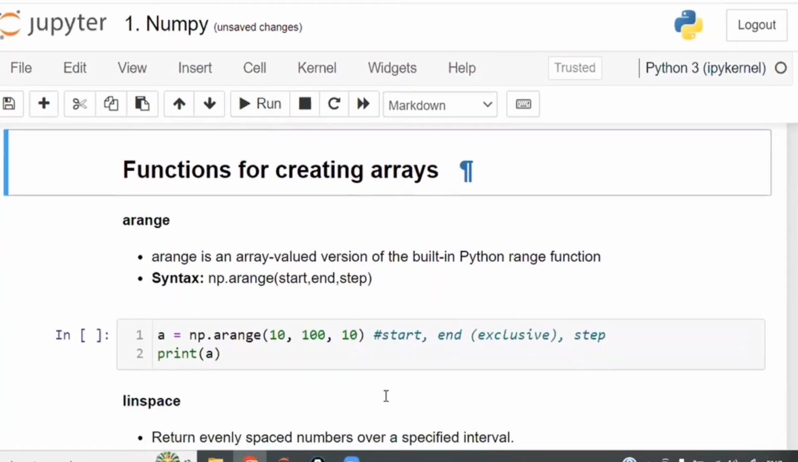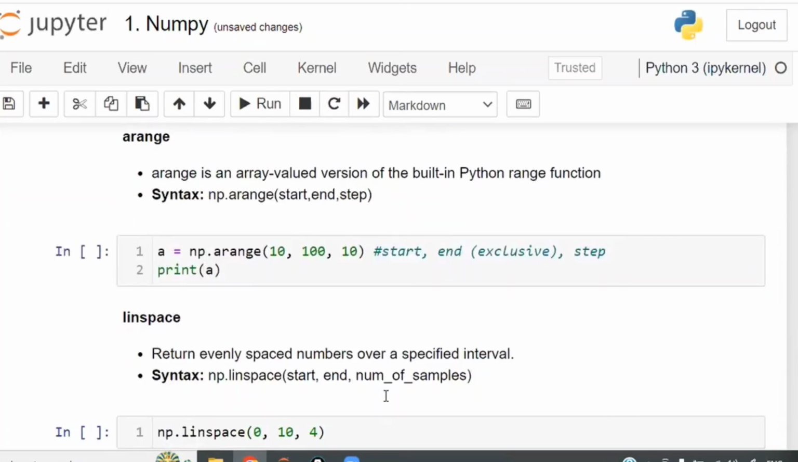Now, how can we create arrays by using the functions within NumPy? The first one is called np.arange, not range, arange. Arange means array range. A stands for array. arange of 10, 100, 10. What is the meaning of this? Starting point, ending point, and increment. Increment with 10, where the ending point should not be included.